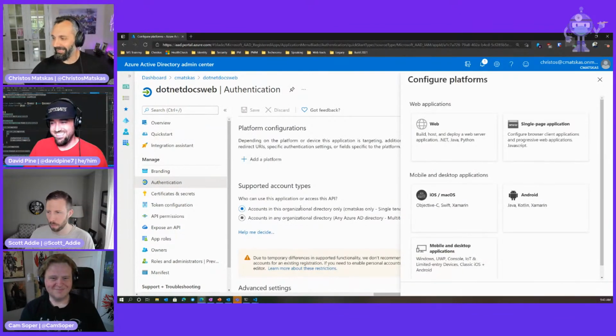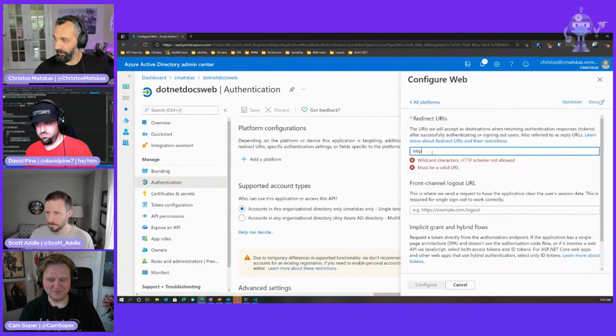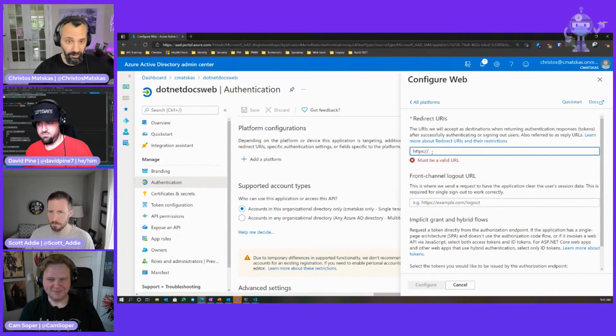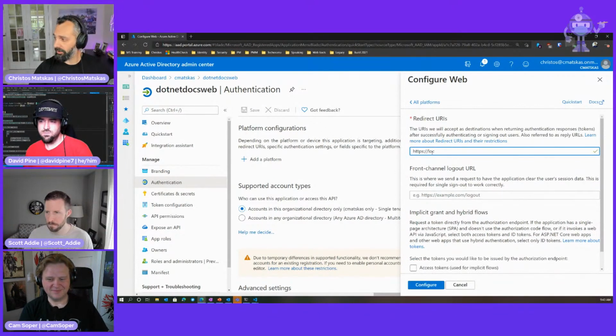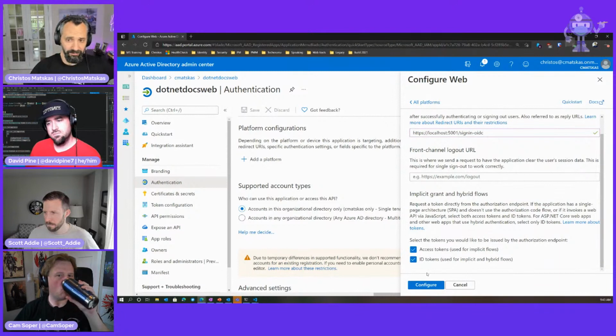Add the platform. Here we're doing web. Remember, we have to make sure that the redirect URI is correct. Otherwise, the tokens will end up in some random place and authentication will blow. So HTTPS, running on Kestrel .NET, so it's localhost 5001. And then sign in OIDC.